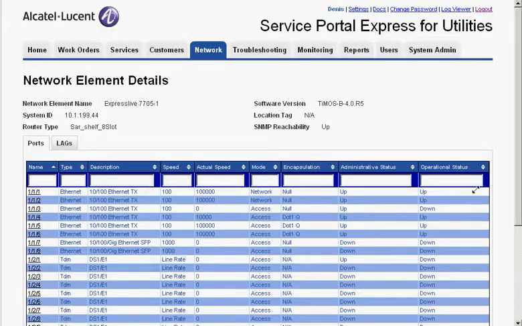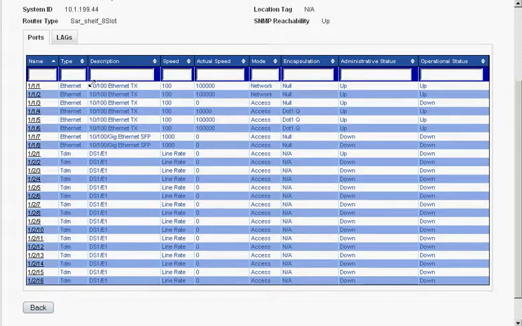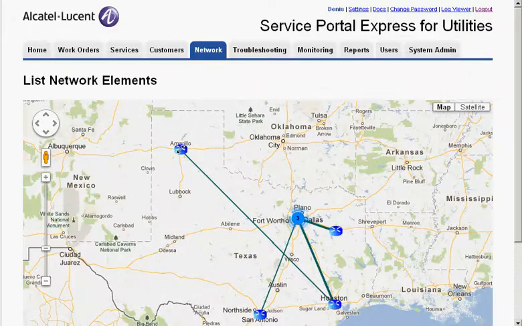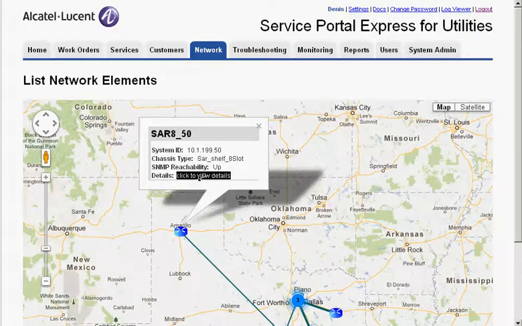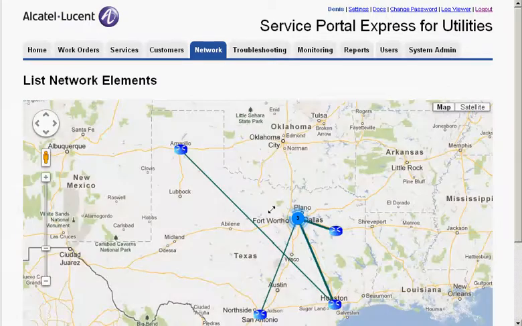Now I can go look at an individual router here, and I'll click view the details, and I would land on that page, which shows me all the ports and the LAGs associated with that router, and which ones are up and down. I can go back to my map, and from here, same idea. If I click on a single router, I'll get a single view here. It's actually a SAR 8. Click view the details, and same idea here. Get network information on that.